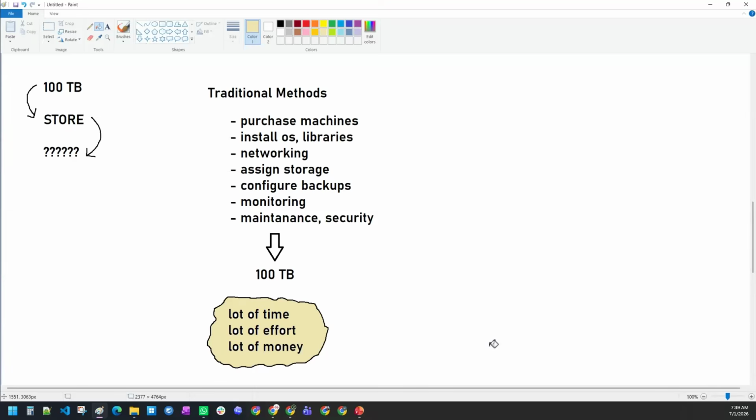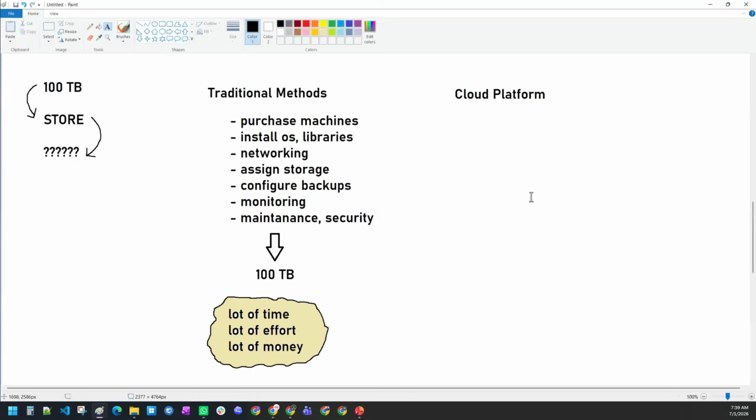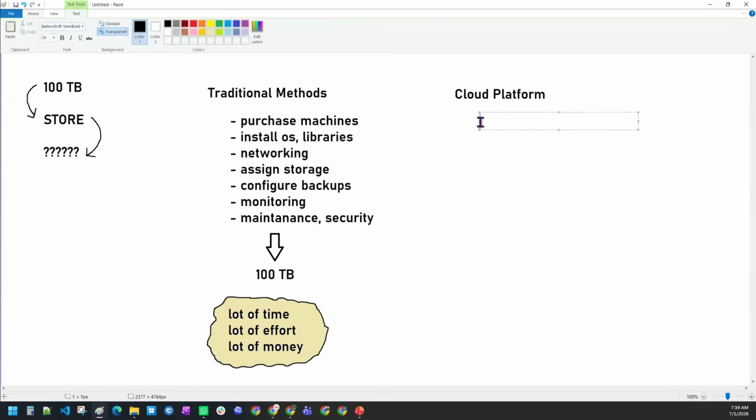But when you go to the cloud platform, what happens, sir? If I go to the cloud provider, if I go to the cloud platforms, what will happen, sir? Tell me what will happen? What do we have to do? Exactly.